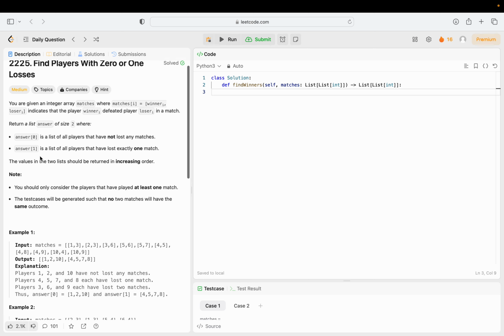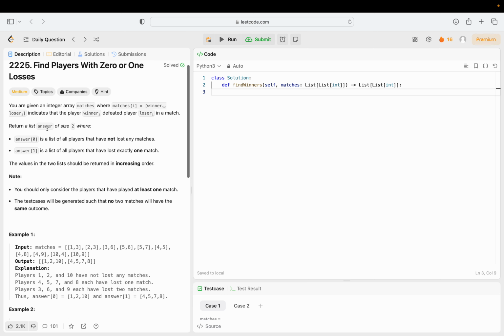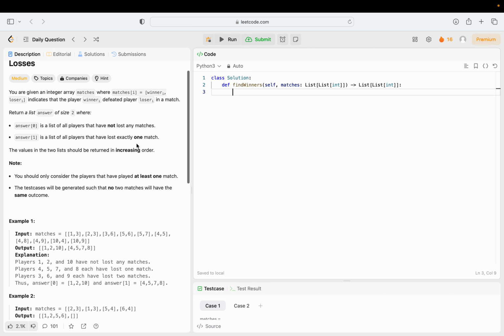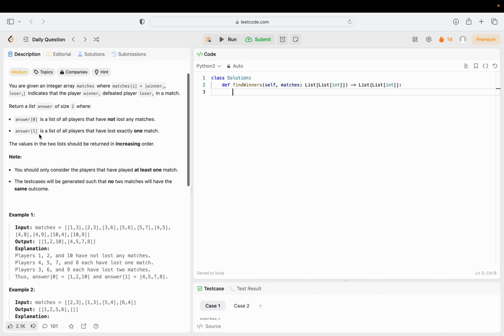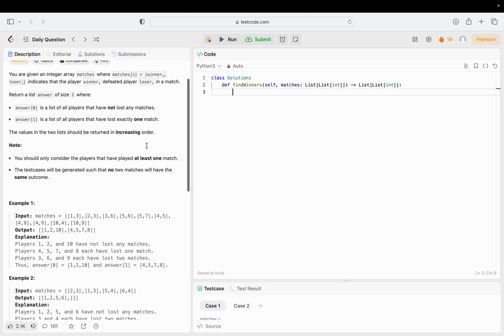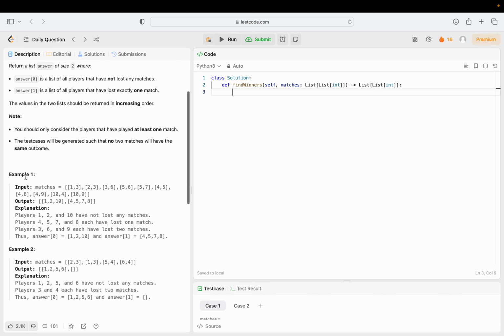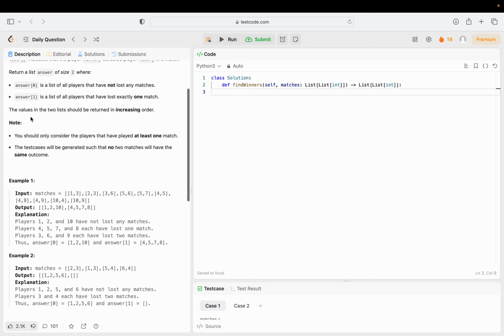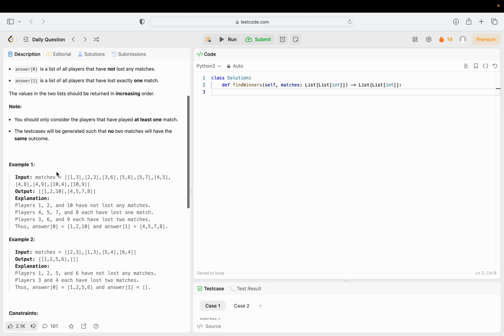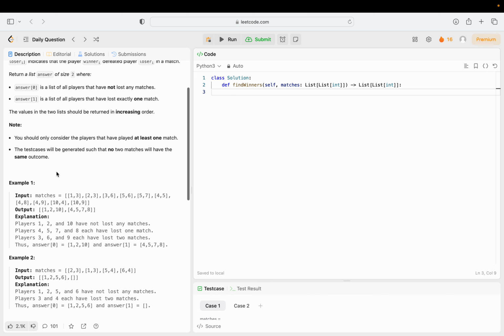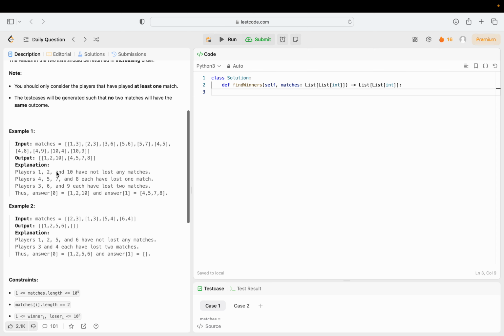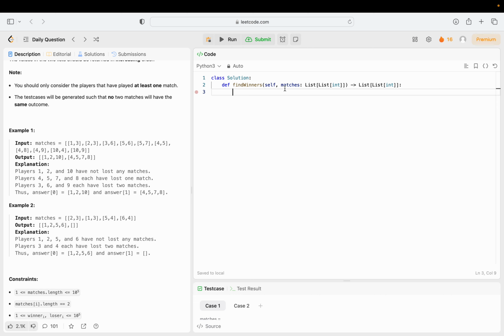And you need to return a list answer which is of size 2, where answer 0 is a list of all the players who have not lost any matches, and answer 1 is a list of all the players who have lost exactly one match. Also, this list should be returned in increasing order. So it's a pretty straightforward problem. Let's quickly discuss how we can go about it.